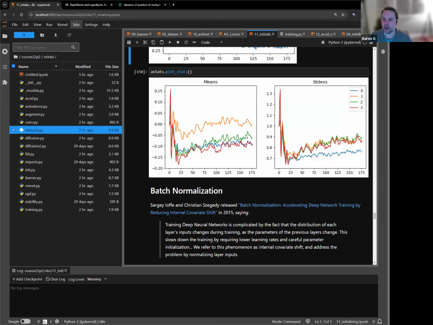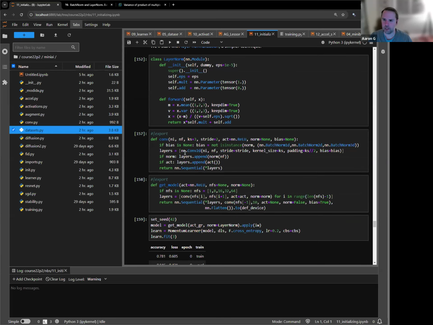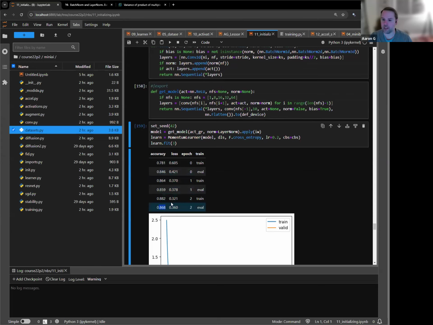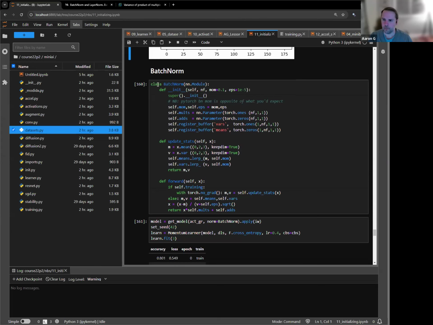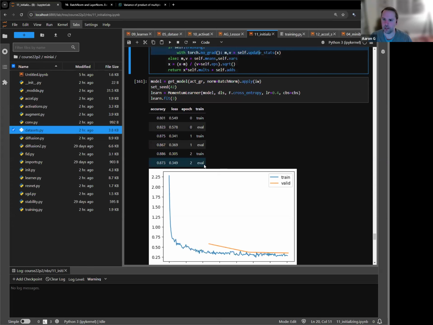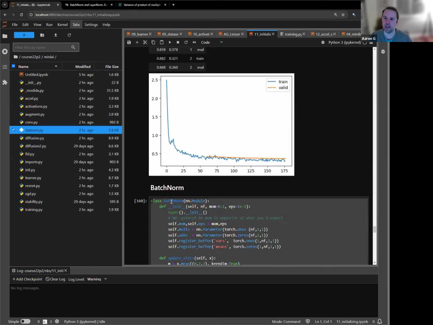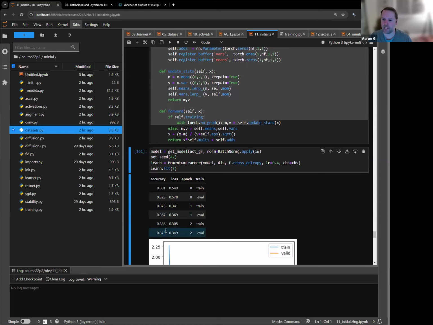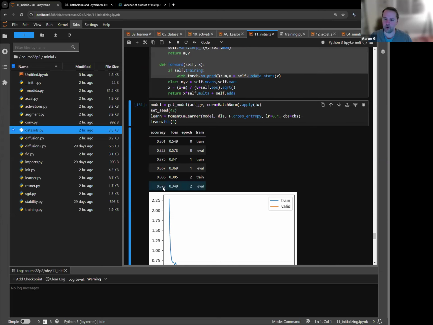When we ran this, it got really good accuracy though. Let's see, layer norm, about 87% accuracy. It creates this batch norm class, and I think that was a little bit better. Yeah, 87.3 versus what did I say, 86.8. So getting closer to that 90% target that we were shooting for.